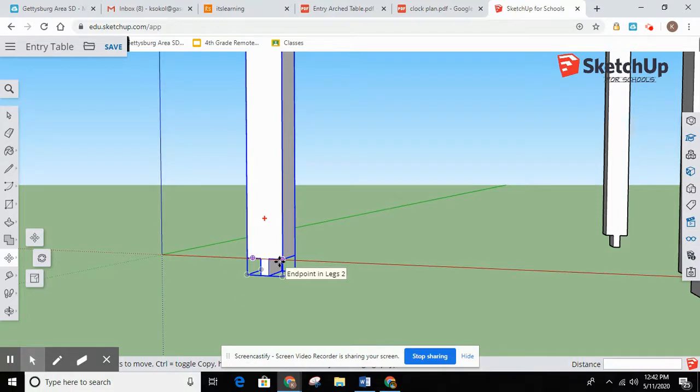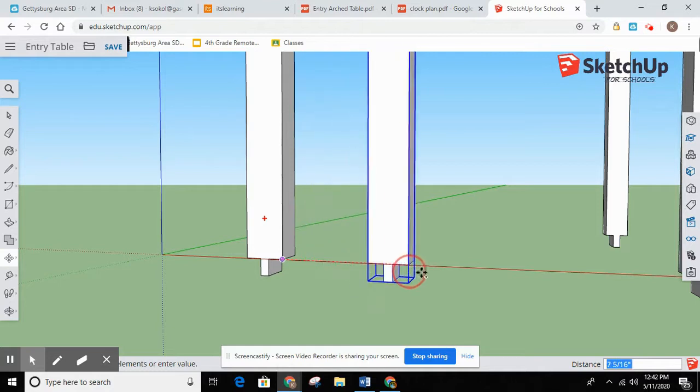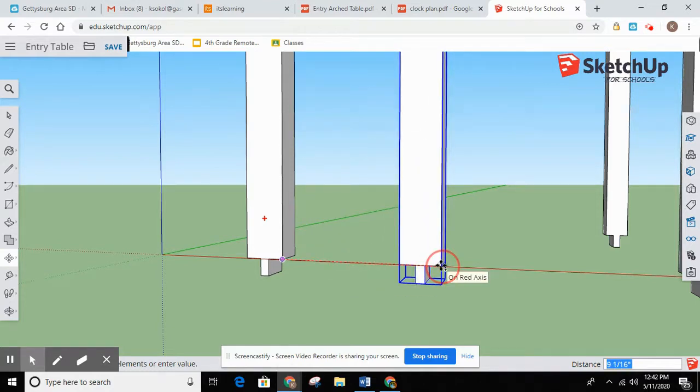Okay, doing nothing with my mouse. I'm just going to hold the control key down, and notice I get that little plus sign. Now I'm going to click with my mouse one time, let go of the control key, and there I have a leg. I'm going to drop it on that red axis so they are in line. I'm not worried about the distance they are apart right now. We'll set them later.